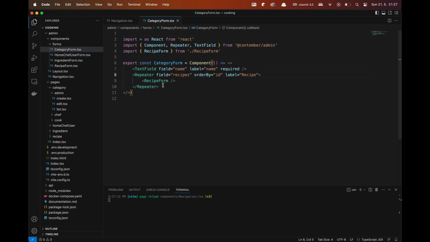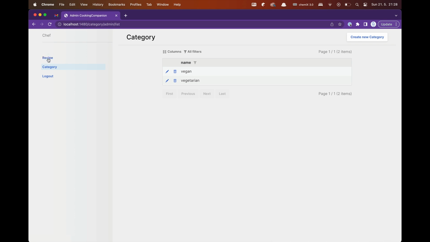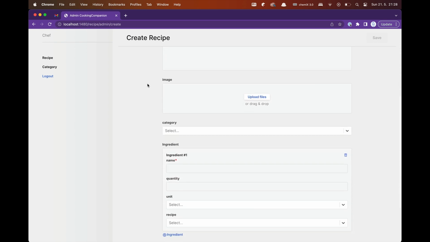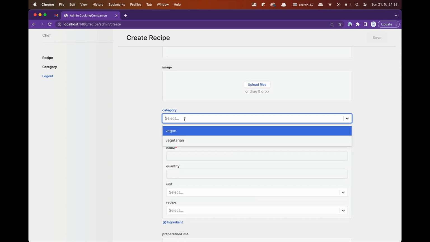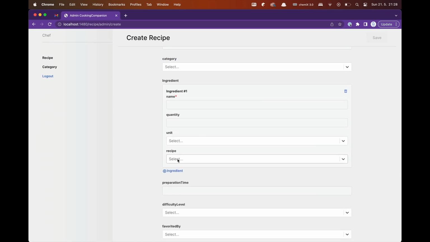I will remove the repeater component, which is responsible for adding recipes under a category. I will add a few items to the categories. Let's add the first recipe now. The entity contains a description in the content block, an image, categories, and ingredients. Ingredients in the form establish a connection to the recipe. We will remove this field from the form.